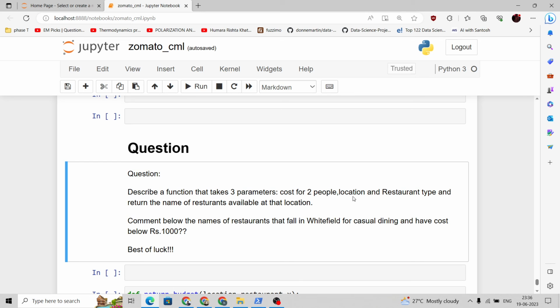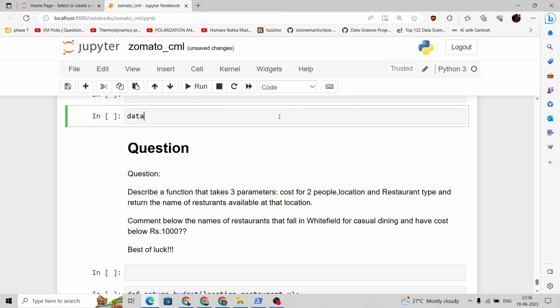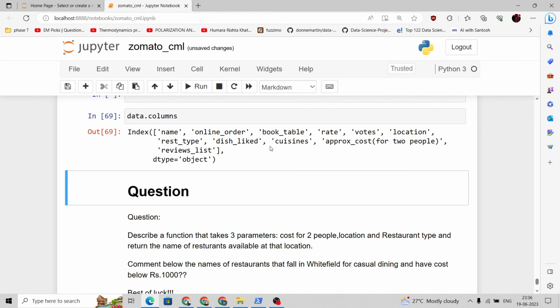We have location also, but I'll show you the columns. So these are the columns. You will take approx cost for two people, this parameter, location, and the restaurant type. So you will describe a function and take these three parameters: cost for two people, location, and restaurant type. Whatever restaurants you get as the result of that function, you have to return the names of the restaurants.